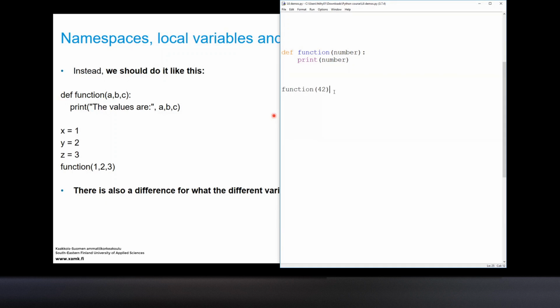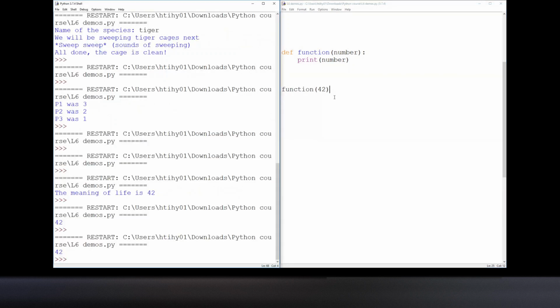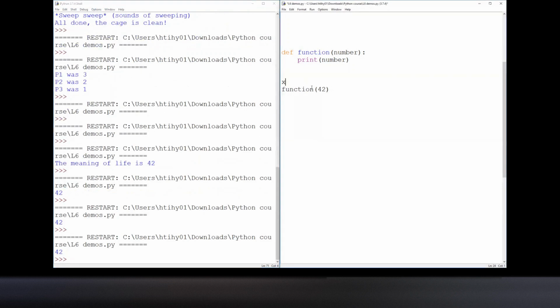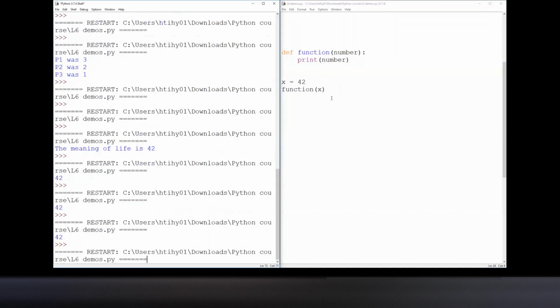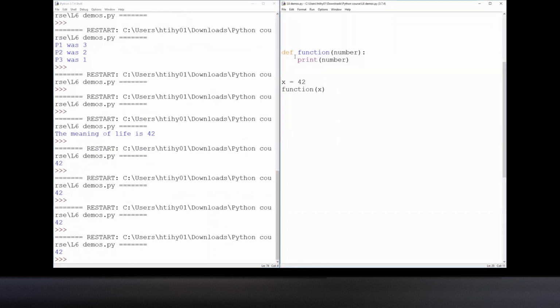I can also assign this value to some variable and then just pass on this variable as well. This will work equally well. This is more or less how things are supposed to work.